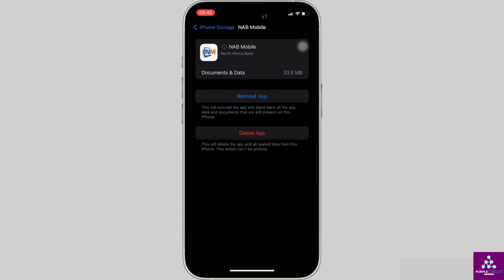But if you are still facing the issue, then what you want to do is simply uninstall the application and reinstall it again. Reinstalling the app will definitely fix your issue, and then you'll be good to go. So that's all for today, and this is simply how you can fix NAB mobile app not working.